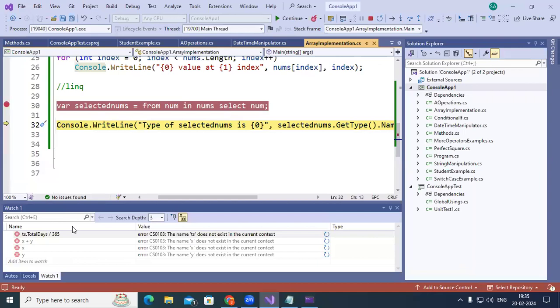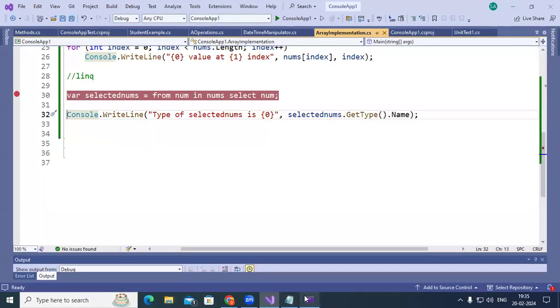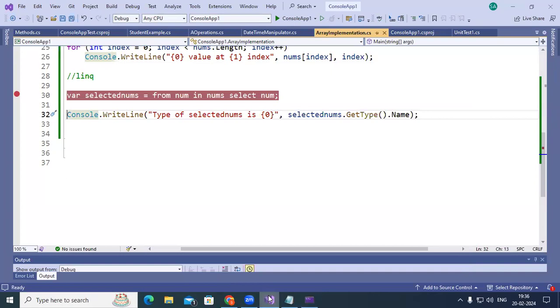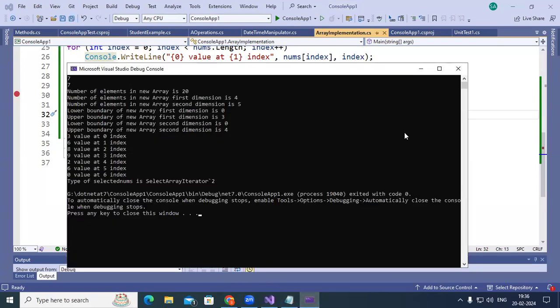So further, when you press F5 here, what happens? See the result. It's going to show here that the type of selected nums is select array iterator. It's called select array iterator. Why is it printing like that? It is giving us that as the type of data. So we are iterating over the array and we are getting the data. In the case of an array, you are getting it in that manner.